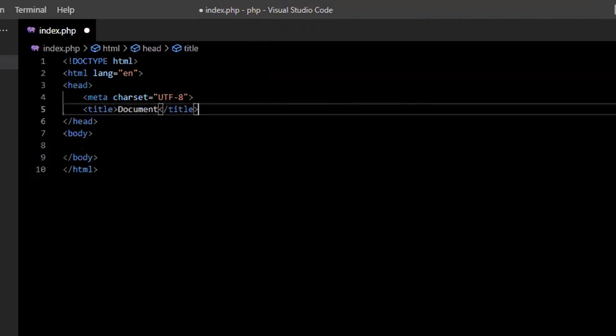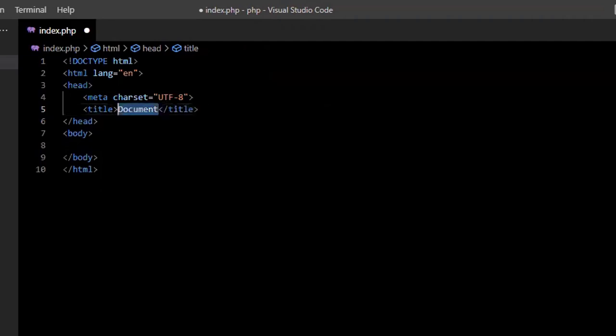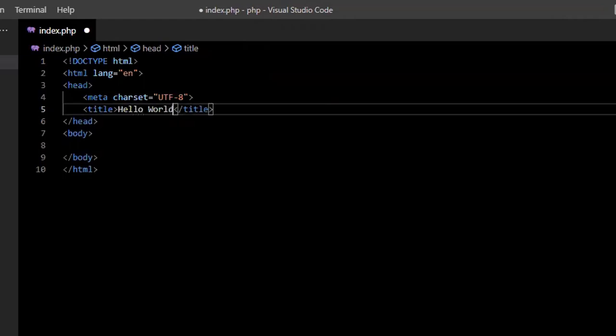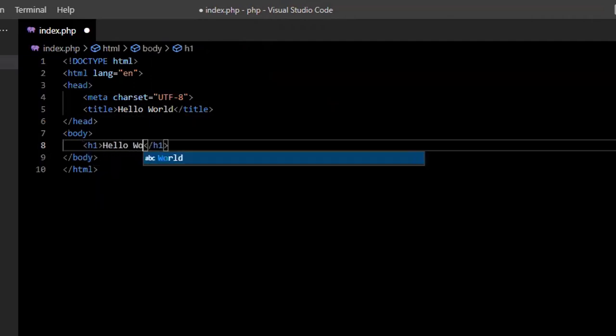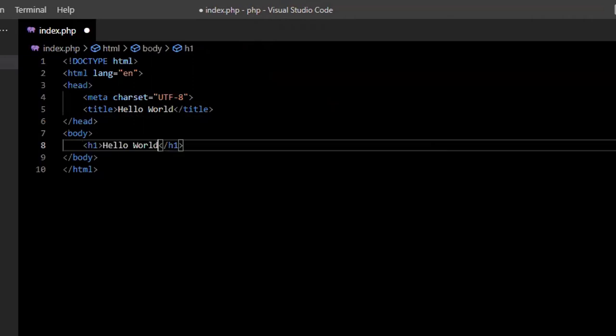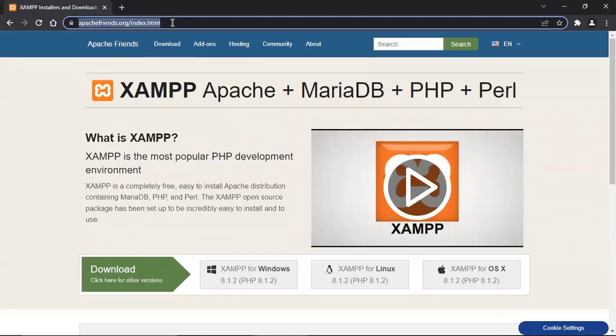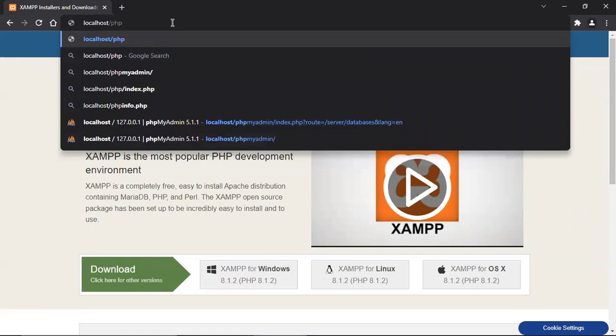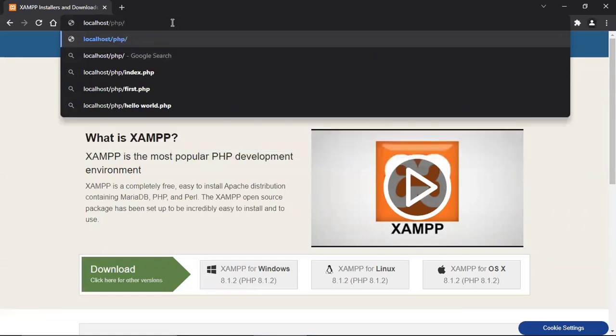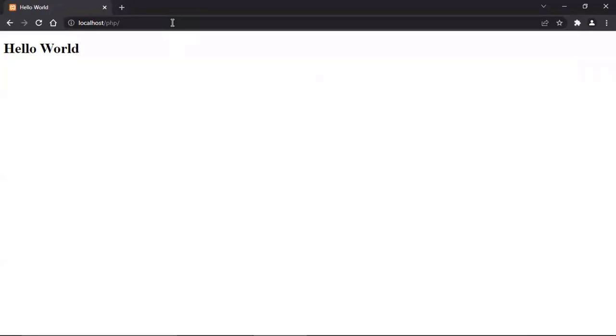I'm going to make it very simple, and I'm going to have only the title in the header section. So let's name this as hello world. So under body, we are going to display hello world again. So I have saved the file. So now let's go to the web browser. Under the web browser, I'm going to type localhost/php. This is a folder under which we are having the index.php file. So here you can see the title has come here, hello world, and also we can see the output of a hello world program.